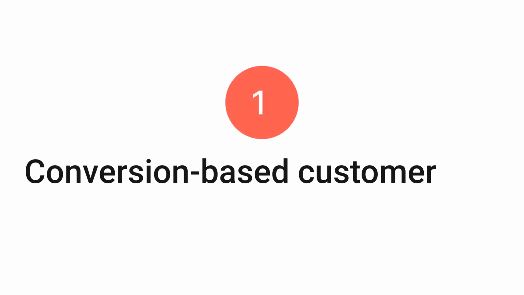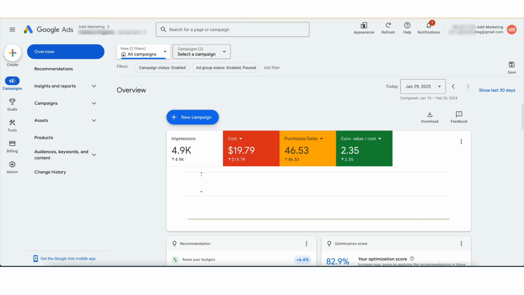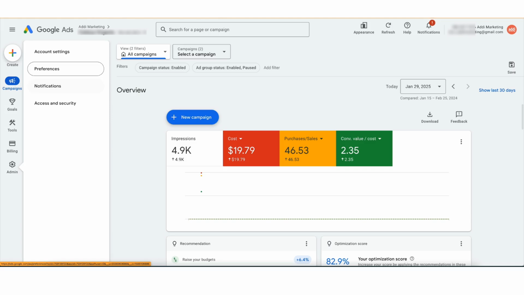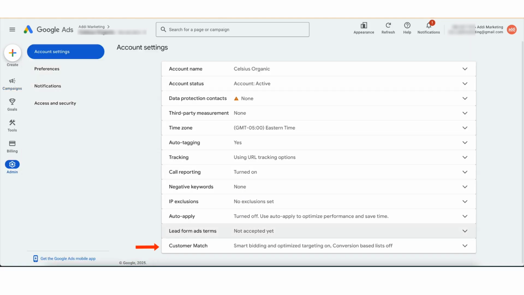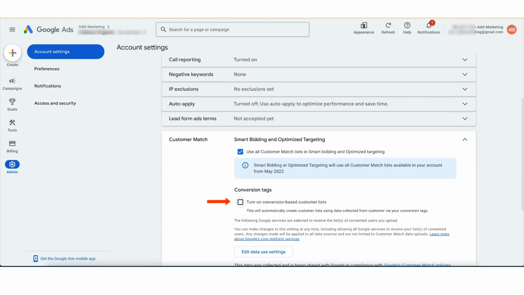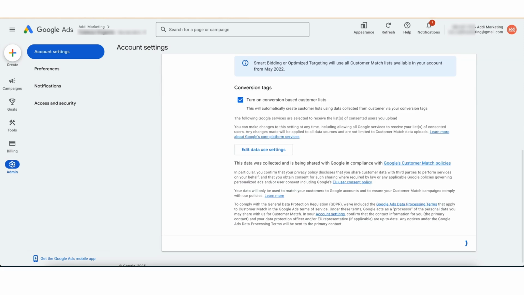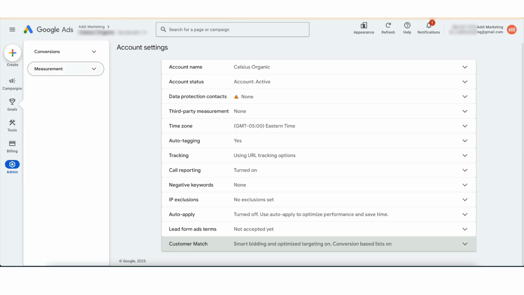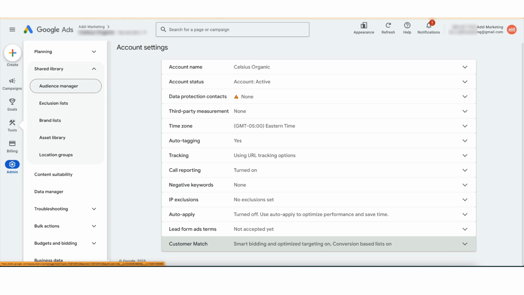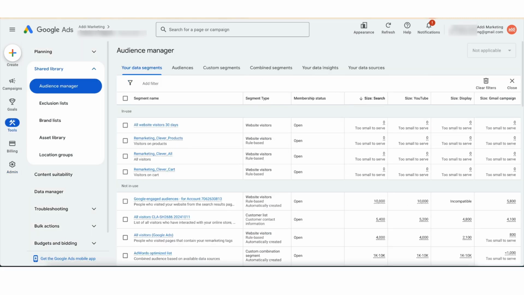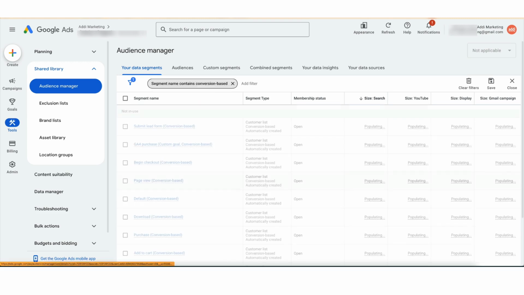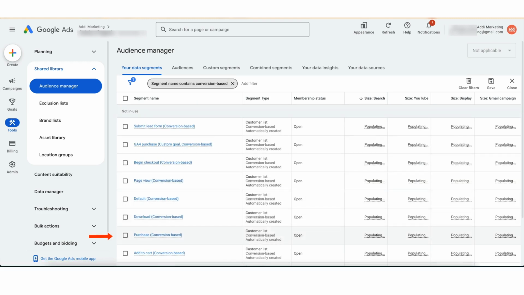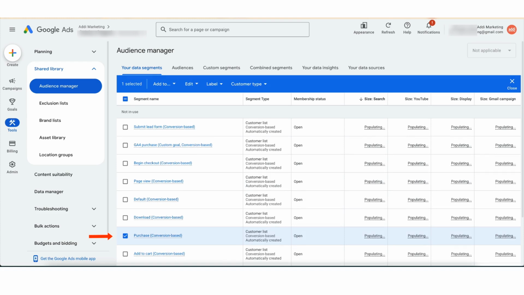Let's go! In Google Ads, click Admin, Account Settings, Customer Match. Tick the Conversion Tags checkbox. Then go to Tools, Audience Manager under Shared Library. Search for segment name that contains conversion-based. Find the segment Purchase conversion-based or Default conversion-based.